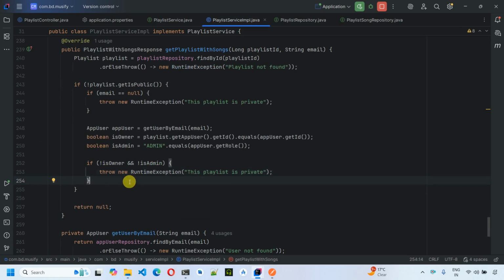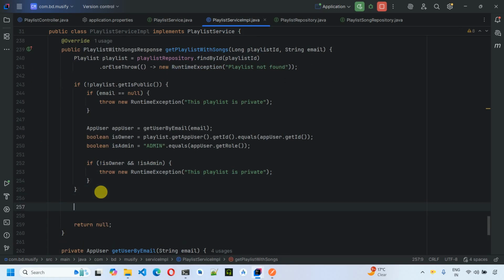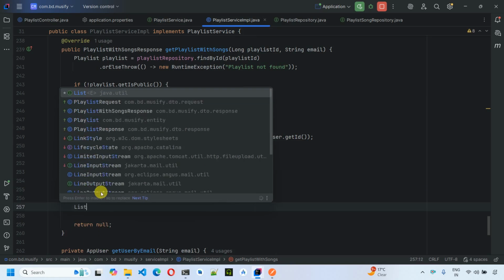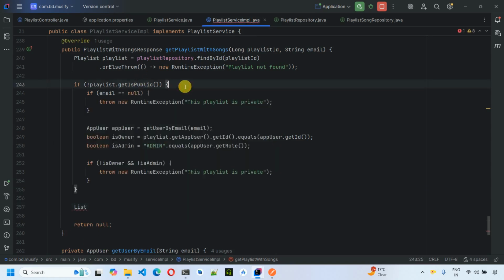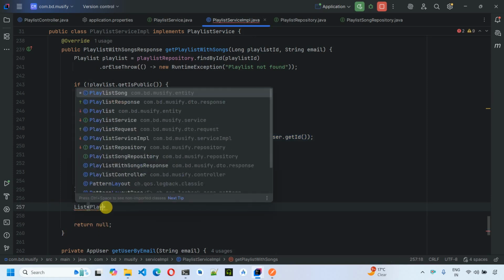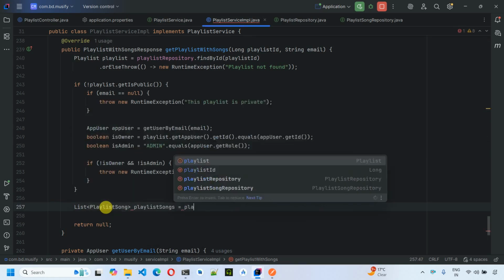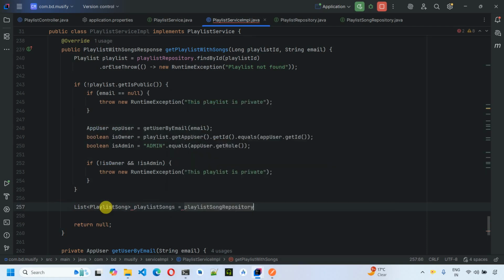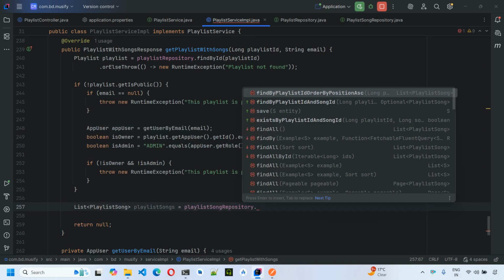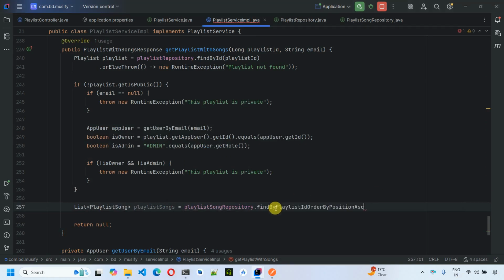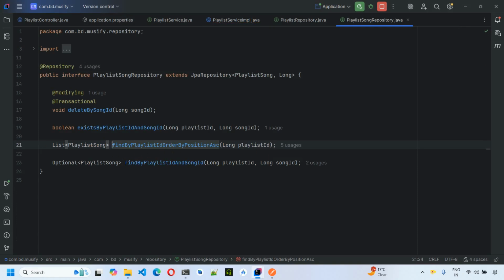Next, this is for the validation of the private playlist. If these conditions are satisfied, or if this is a public one, then it will not go through all these validations. Directly it will jump over here. So it's going to return a playlist song. playlistSongs is equal to playlistSongRepository.findByPlaylistId order by position in the ascending order. Into this one we will pass the playlist ID. So this method exists. If I go over here, you can see we got this method already covered.